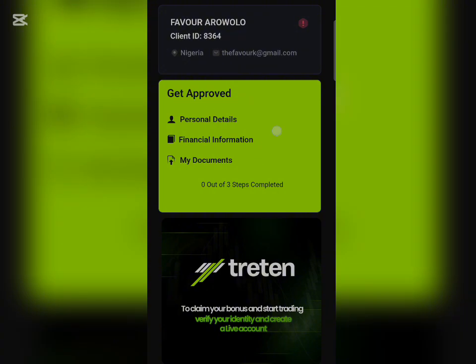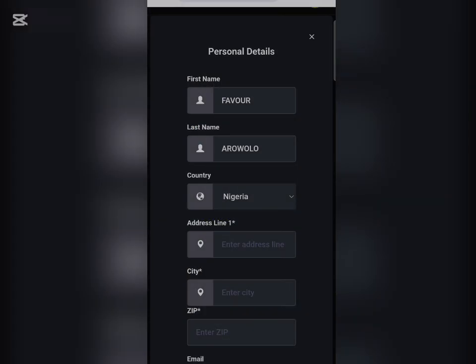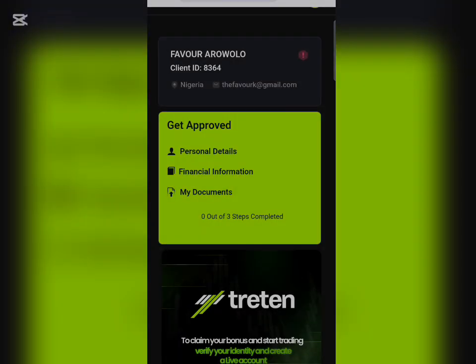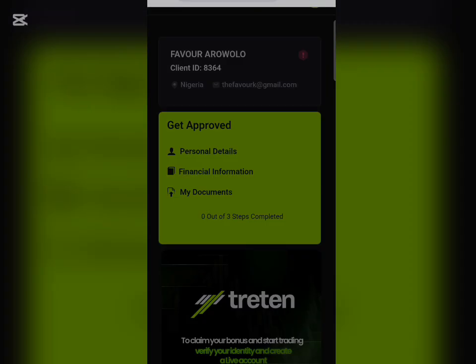So all I have to do is to click on this right here and follow every single step. Right, so the first step is personal details. After inputting your personal details right here, you click on submit and it's going to direct you to the next thing, which is financial information. After inputting all of this as well, you click on next and you upload your documents.